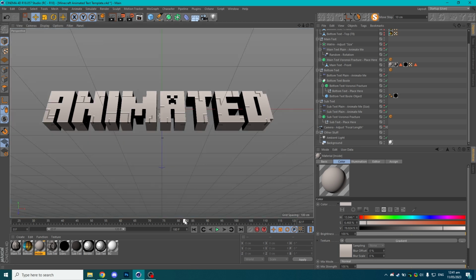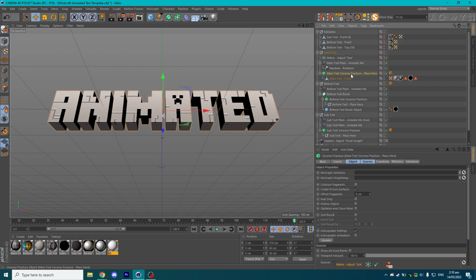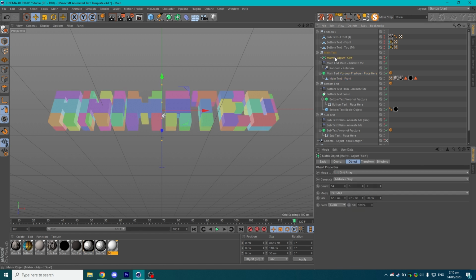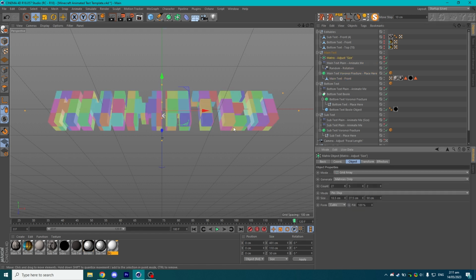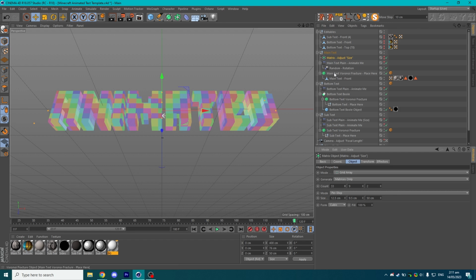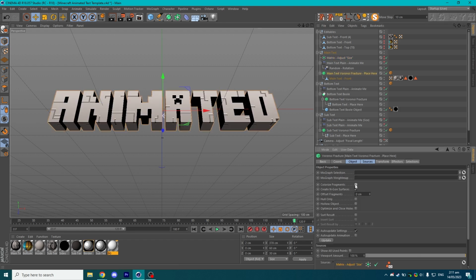Now if you want to adjust how the text is being cut into blocks, you first need to go to the Voronoi fracture settings and click colorize fragments. Now you'll see how it's being cut into pieces. Now you can go to matrix and adjust these settings. You can make the block smaller if you want, or just keep it as is and move it around. After you're done with the adjustment, just go back to the Voronoi fracture and click colorize fragments again.